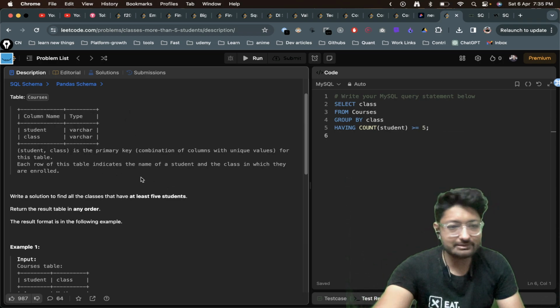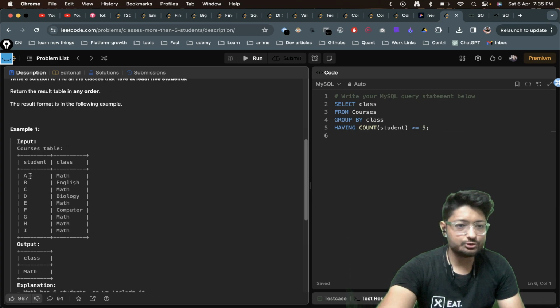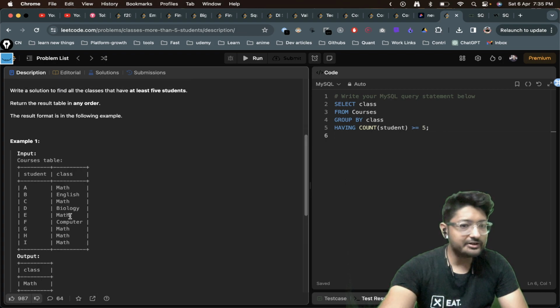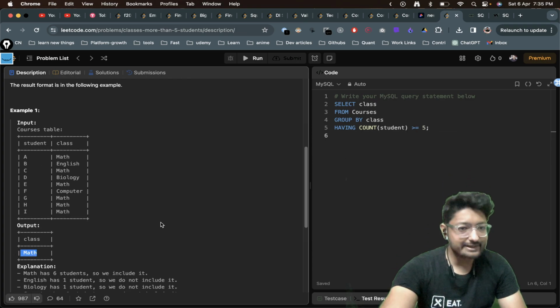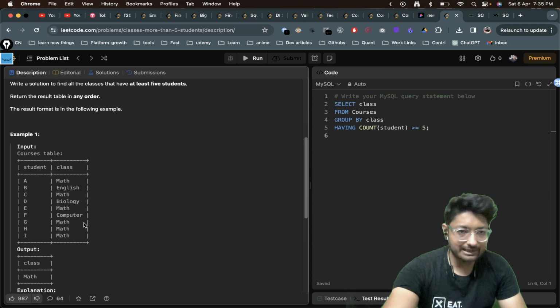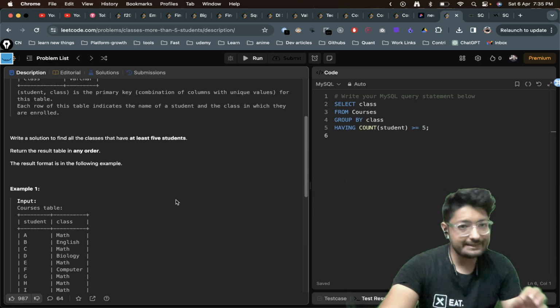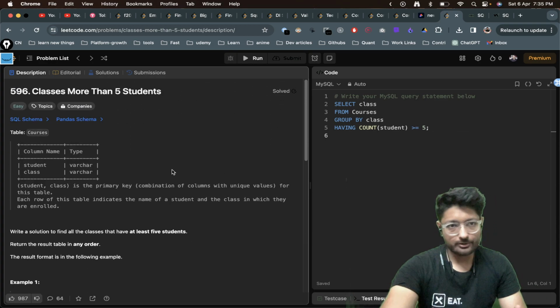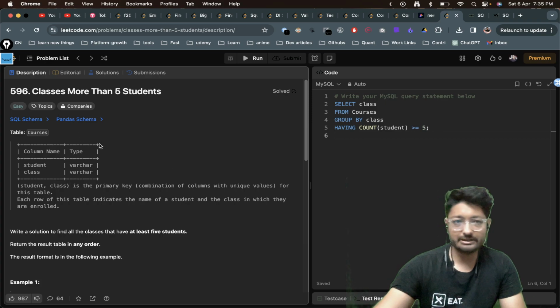So let's say you are given some table where, as you can see, student A is enrolled in math class, B is enrolled in English class, C is enrolled in math class, D is enrolled in biology class, and so on. So these are different students, and everyone is enrolled in a certain class. Now I have to find out, as you can see, in math class there are 1, 2, 3, 4, 5. So 5 students are there in the math class. So you just have to find out all those classes in which at least 5 students are enrolled. That is the overall statement.